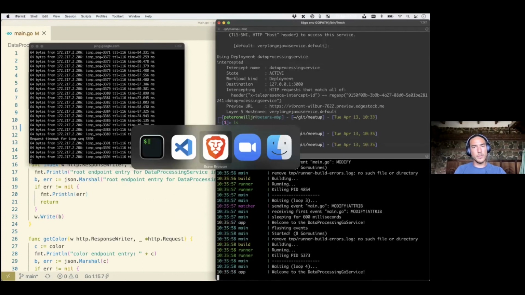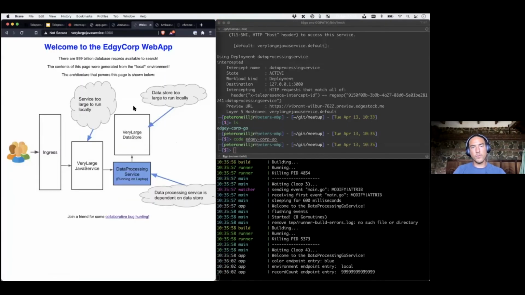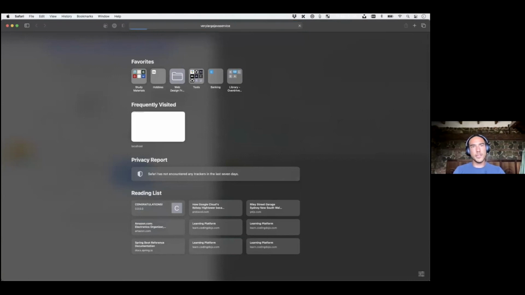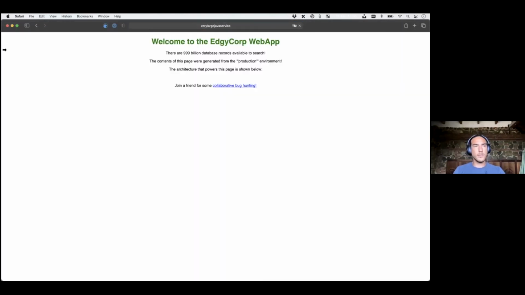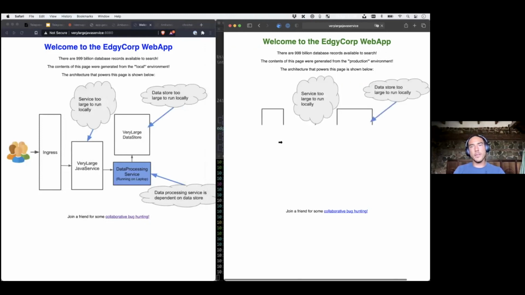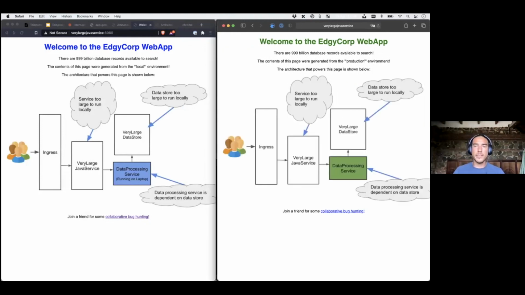My local service has rebuilt. And we can refresh and see that now my local changes, with the ingress and the headers being routed down to my machine, are instantly shown with the front end service here. And if we look at this, let's open up another browser that's not going to have the headers injected. We can see that without the headers, traffic is unaffected and is routed through the data processing service in the cluster, which is showing the green variables.